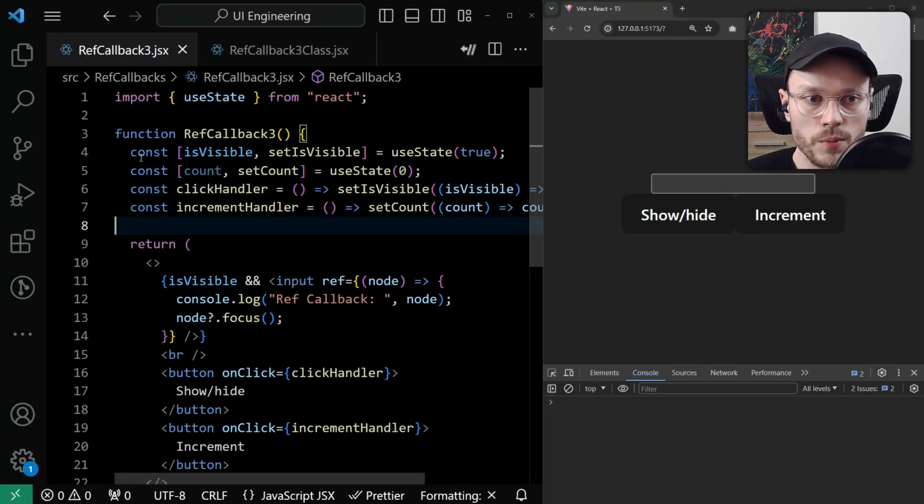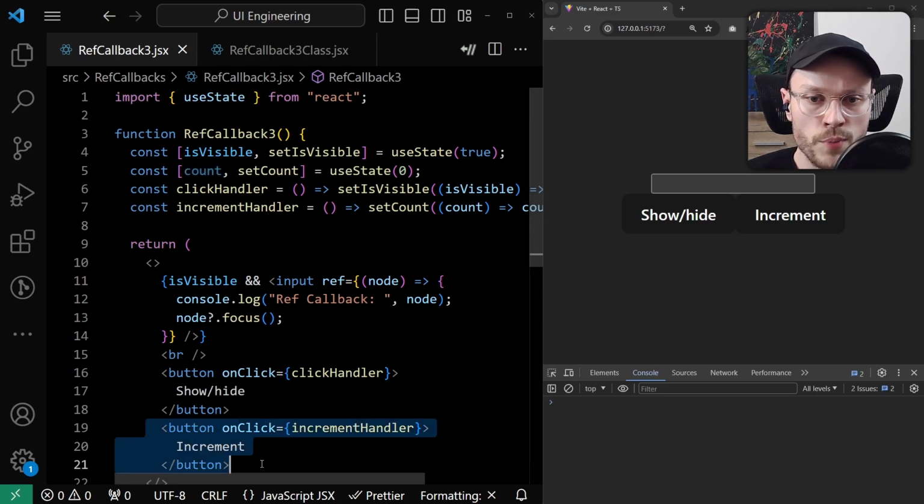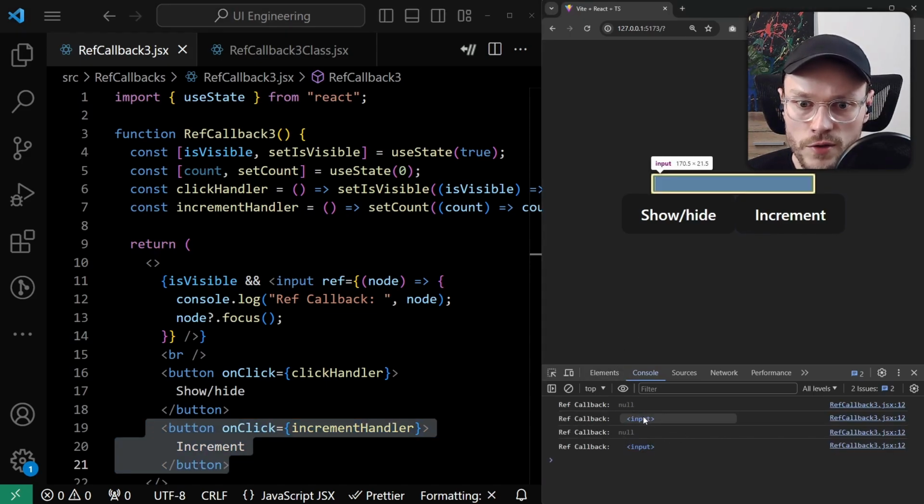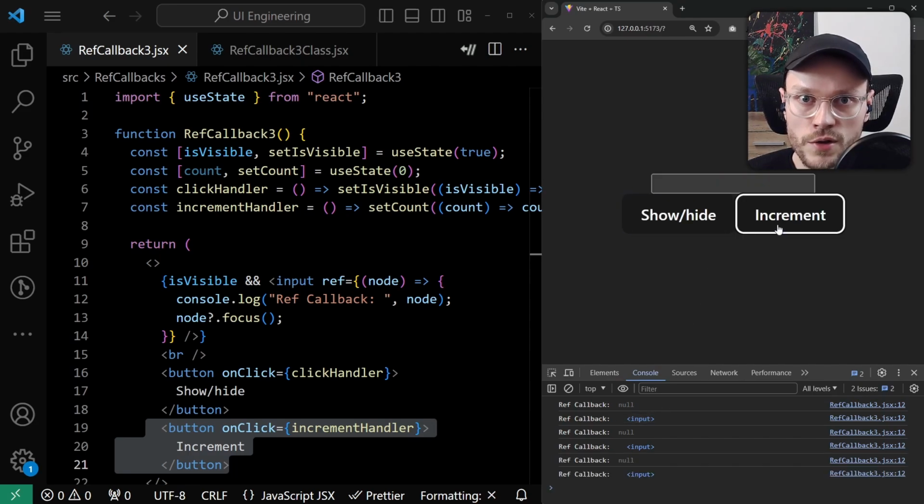First, let's observe the problem in our example by adding count state and then incrementing it on a button click. Each time the component re-renders, our ref callback is called twice, first with null, then with the DOM node. And each time it is calling focus method.